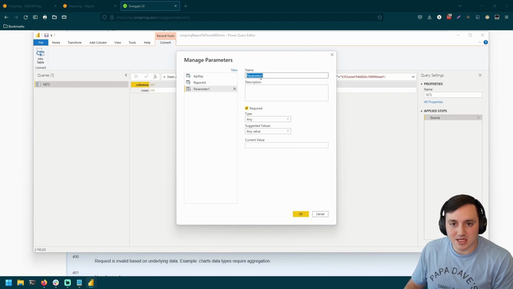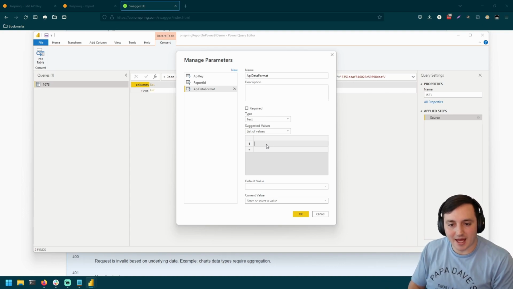Another one is the parameter for the API data format, so this can be either raw or formatted. Again, I'm going to set this to text. And instead of any value, I'm actually going to say a list. So this will make a drop down that you can pick from. So I'll do raw, formatted, and then I'm going to set this to the default value of raw.